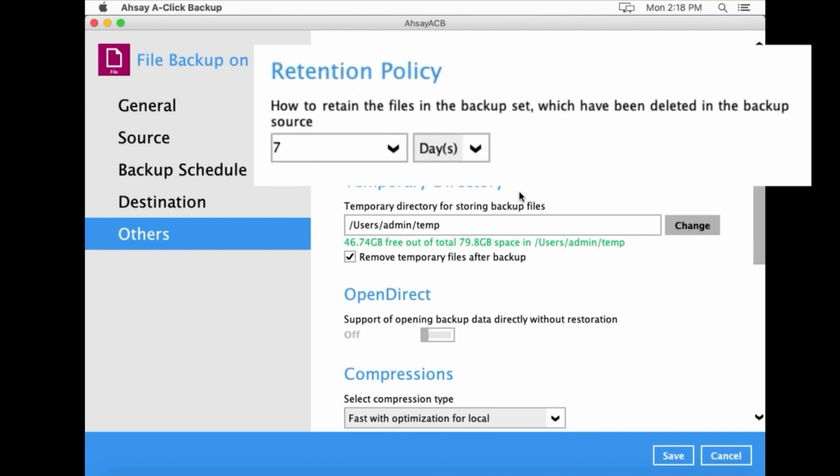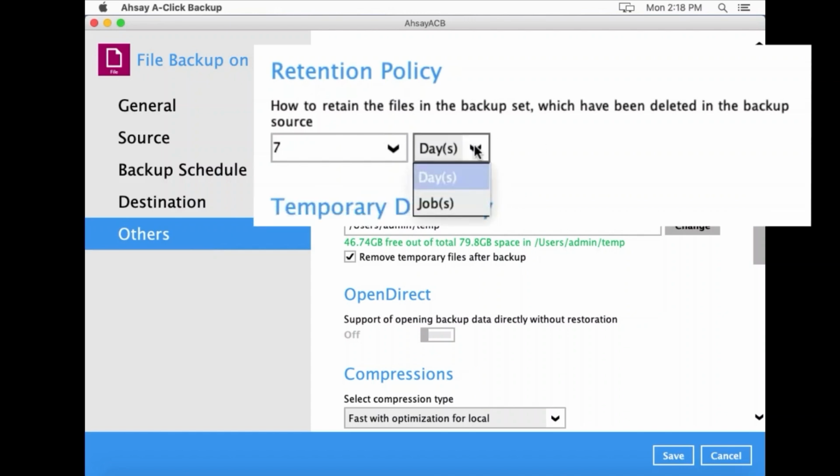Every time AhsayACB runs a backup job, any previously backed up files or folders that are subsequently modified or deleted on Mac is moved to the retention area where they can still be restored. The retention policy determines how long these deleted or modified files or folders are stored in the retention area before they are permanently removed. There is only one retention policy for AhsayACB. Simple, where the retained files are removed after a specified number of days or backup jobs. The default retention policy setting is 7 days.